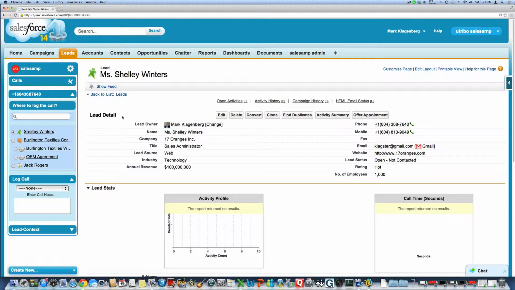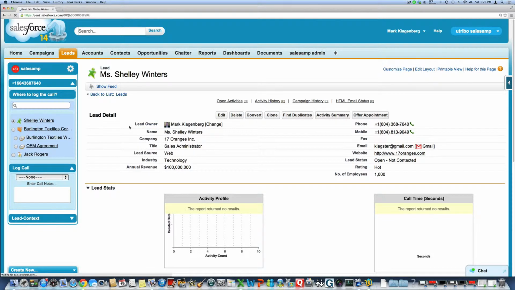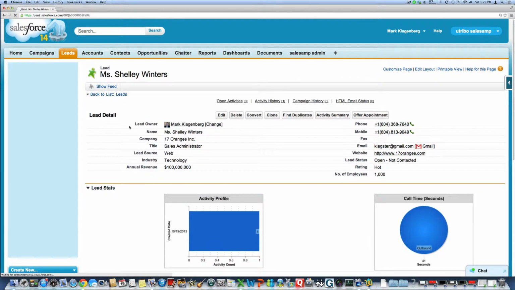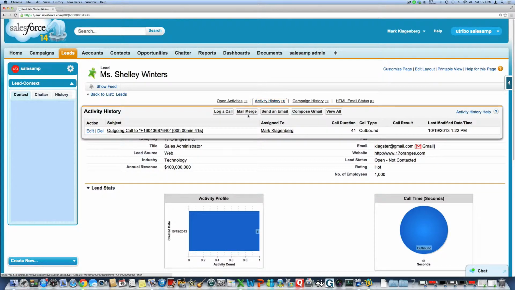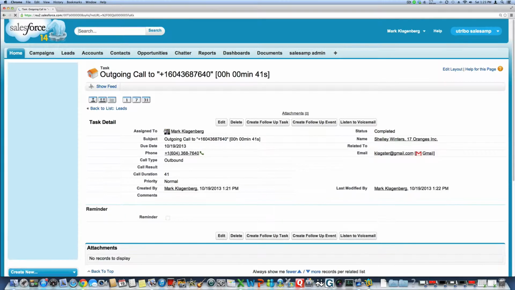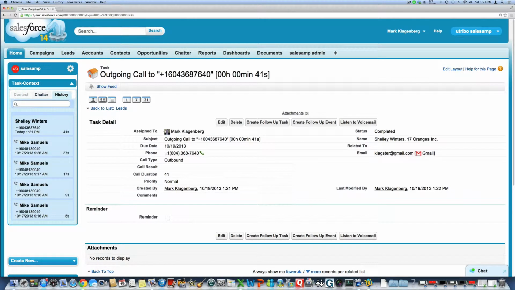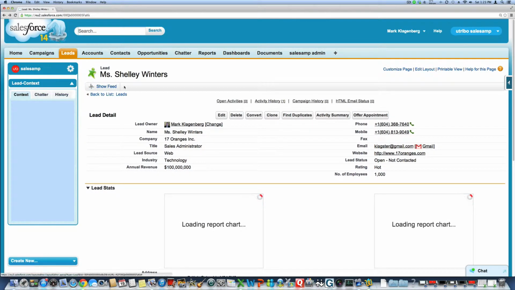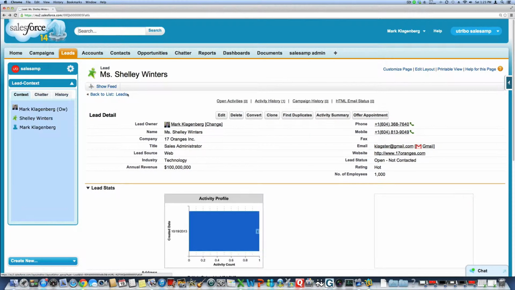Let's take a look at what we've done. I'll just reload the page here. And you can see that we've got some activity going on here. We have one outgoing call to Shelley's phone. And looks like there's some detail associated with the call. And okay, well, we've got activity.